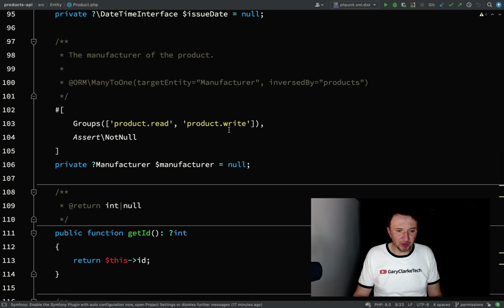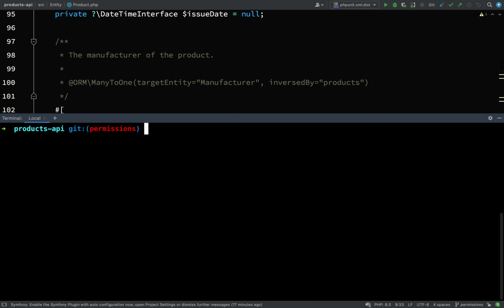So how will we approach this? The first thing we need to do is go and create that relationship, and there's an easy way that we can do this, and we'll use the maker bundle like we've done to create entities in the past. So if I say php bin console make entity, because if I want to update an existing entity, I still go about it the same way.